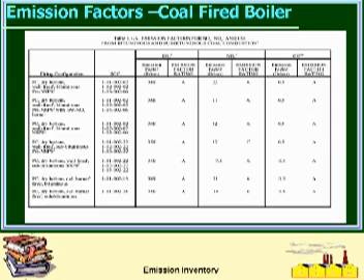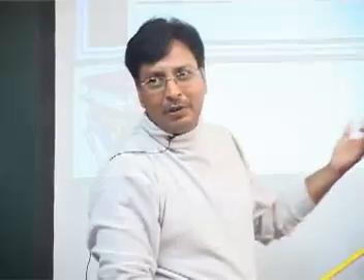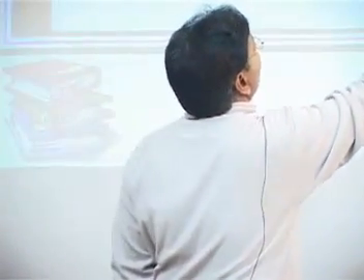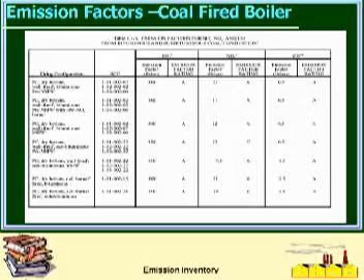For sulfur dioxide, it is 38S in pounds per ton. In kg per ton, it will be 19S, if you recall, I said that one. The emission factor for NO2 is 22, which will become 10 in terms of kg per ton, and then they are giving the rating.